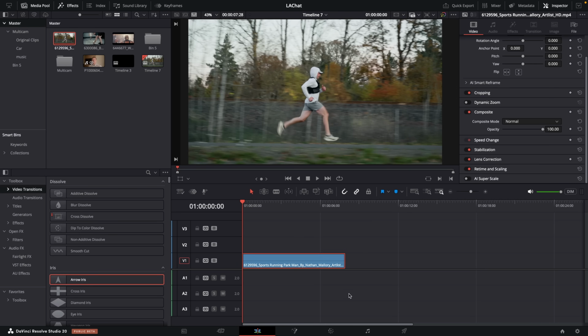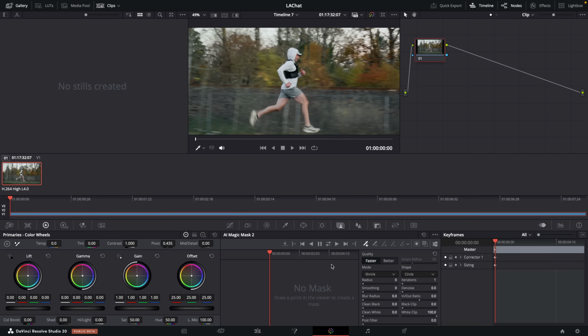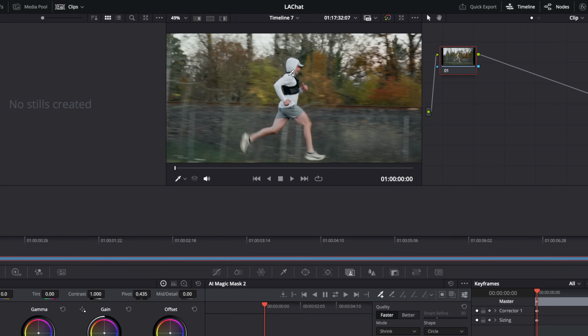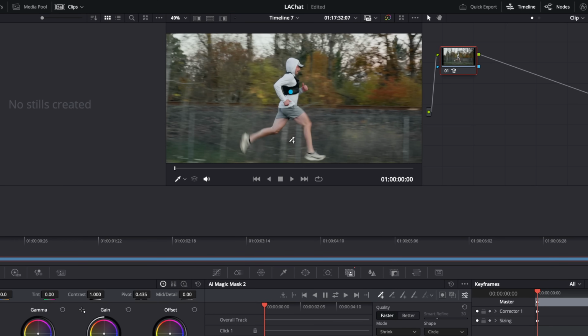So I've got this shot here. We're going to jump over to the color page. And it's in the same place, Magic Mask, but as you can see, it's now called AI Magic Mask 2. Now, the big difference, the big change with this, at least initially, is rather than clicking and dragging and doing strokes, you simply click once and it'll put a little dot on your preview screen. Let's just enable overlay so we can see what's going on. So at the moment, it's just picked up his vest.